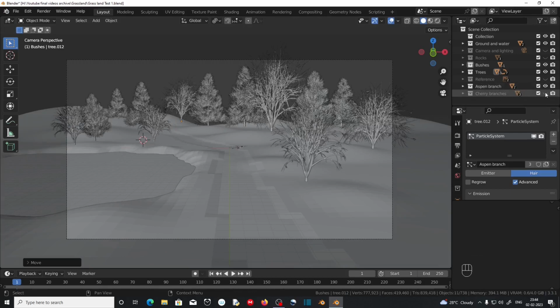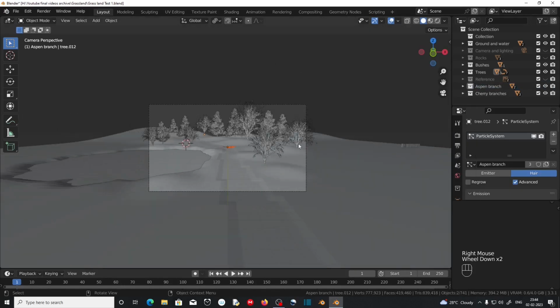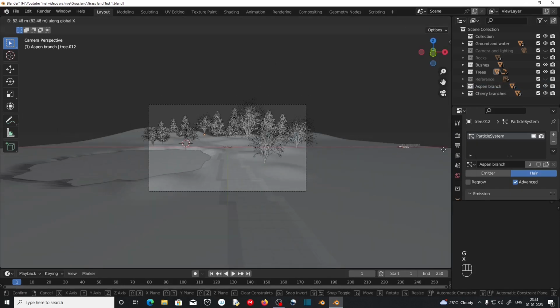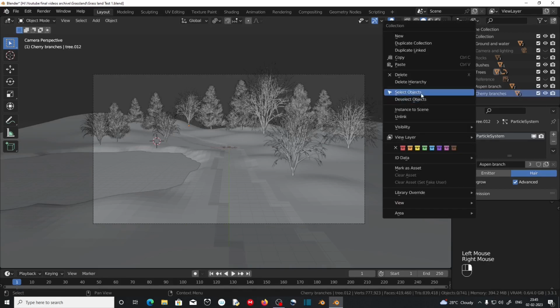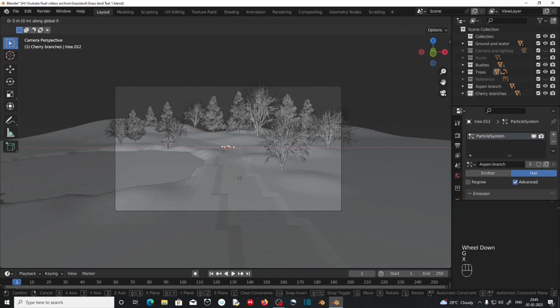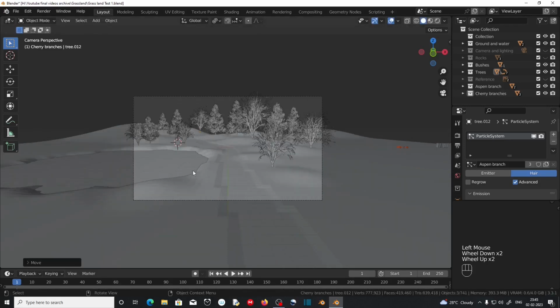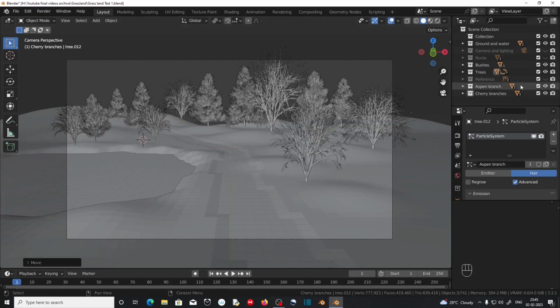Turn on the aspen branch and the cherry branches. Select this, right click, select objects, G to move, X to move. I'm gonna move this to here. Do the same for the cherry branches. Right click, select objects, G to move, X to move, and place this here. Move it out of the camera view like this. This is the particle system collection. That's why I moved it there.